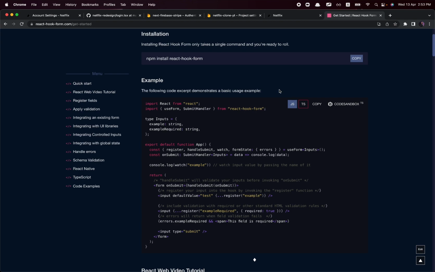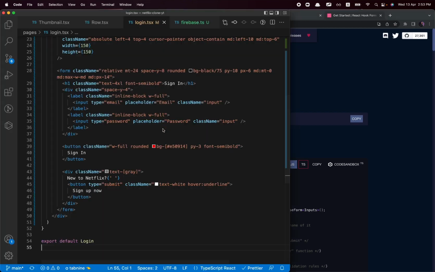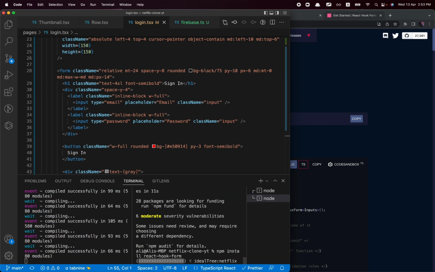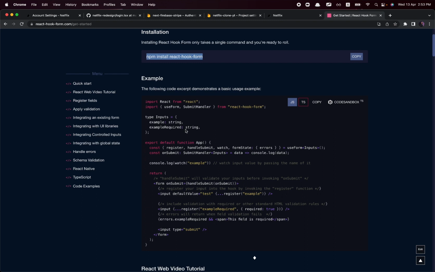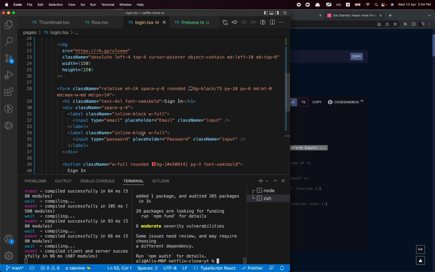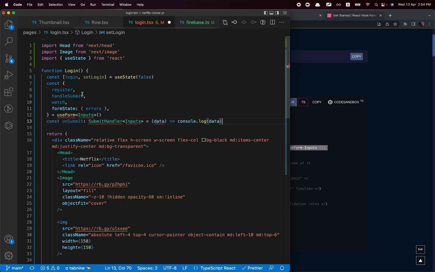So the first thing we want to do is install React Hook Form inside our application. Just go back, open our second terminal, and install this. This library gives us these beautiful hooks, and we're going to be using them. So what we can do here is copy these two and paste them on top here, because we're going to be using this.